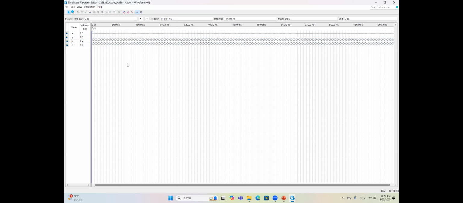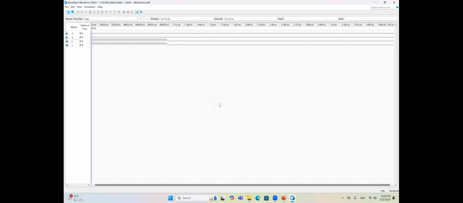We know that we have two inputs, X and Y, so we have 4 different combinations. I'll go to Edit, Set End Time. End time will be the number of cases. We have 4 cases. I'm using microseconds, okay? Then I'll go to Edit, Set Grid Size. Grid size will be 1 microsecond always. So now the screen is divided into 4 sections. Each section will represent 1 case.